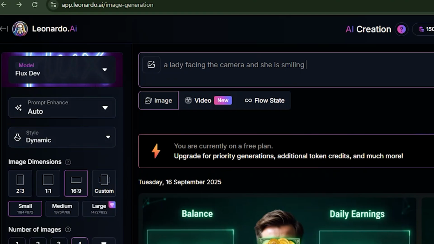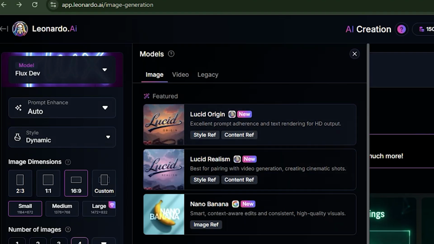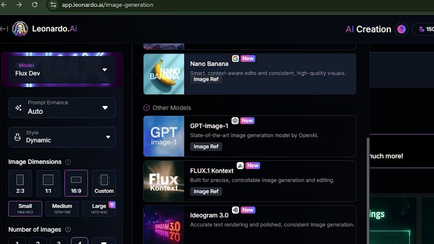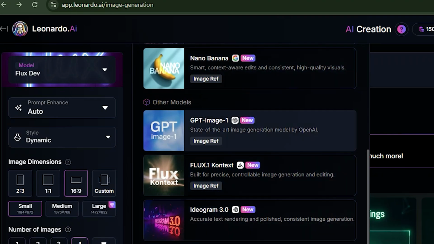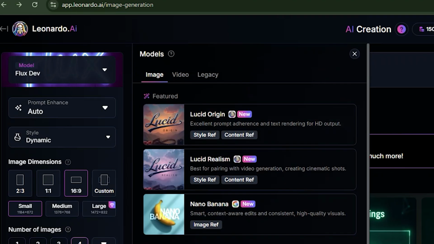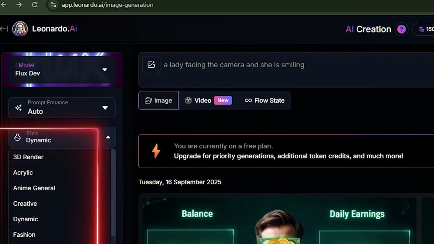Now you can see on model right here, I am on the Flux Dev. You can actually use any of the models right here. You can see they have the Nano Banana and the rest of them, but I will leave it at the Flux Dev. And here we have the auto, that is the prompt enhancement. I will just leave it at auto, and this is the style. Now these are the things you need to take note of when generating your images. If you don't know these things, you may keep stressing yourself.